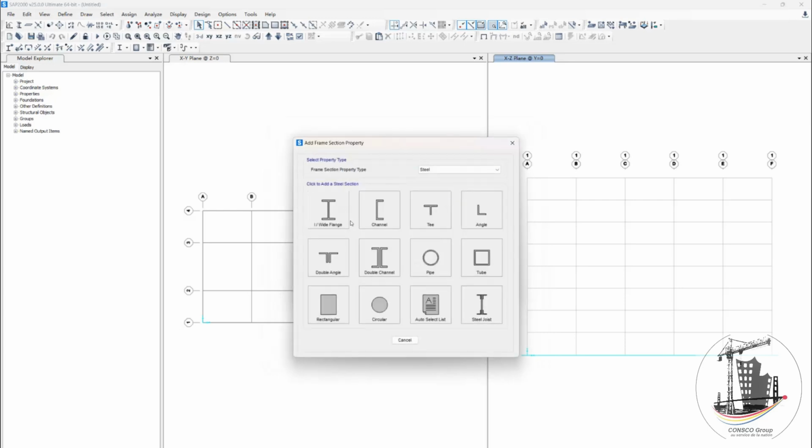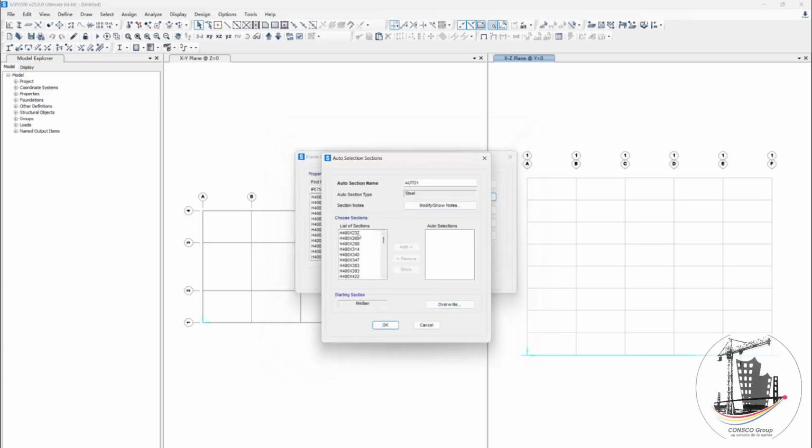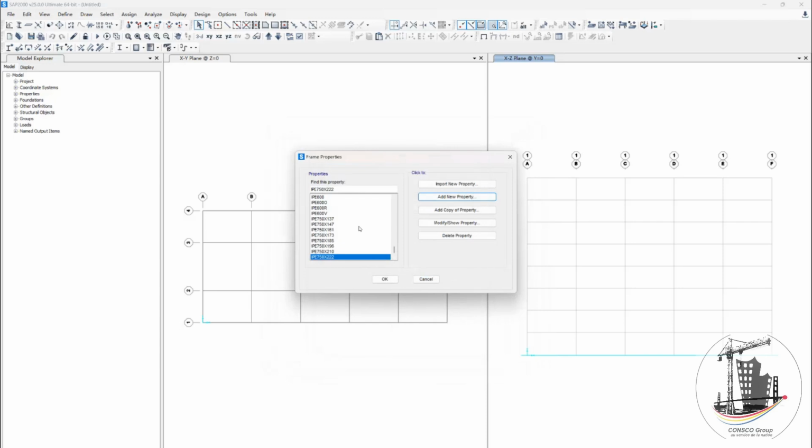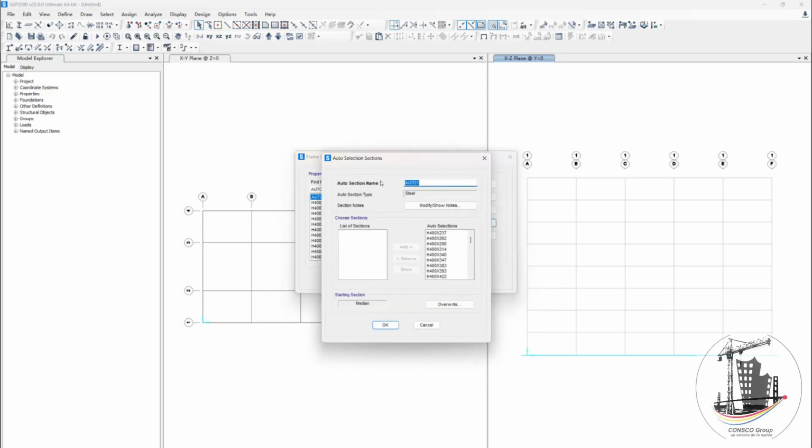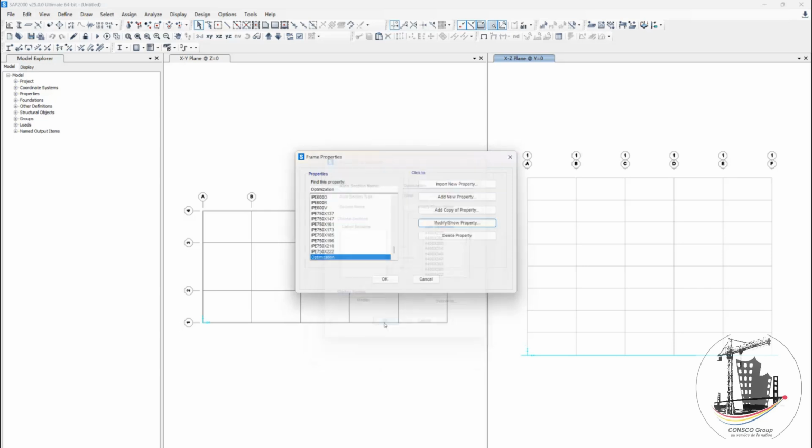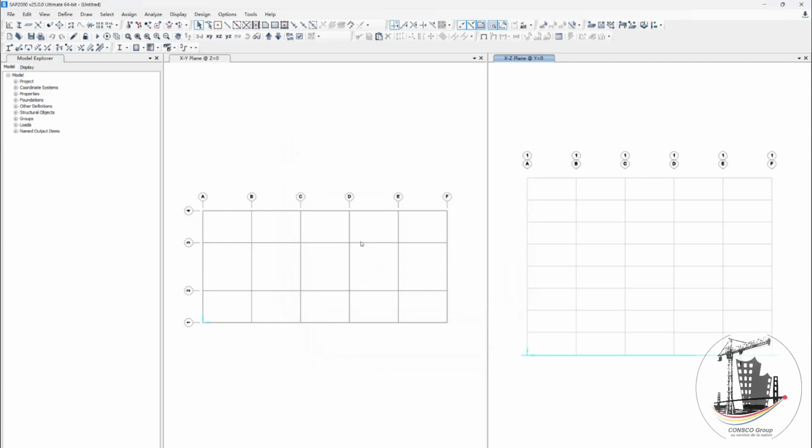I can also add new property, but here I will not select anything. I will just say auto selection. I select all the sections that I have imported and I add them, so that the software later will select from this library. The one that I just added is auto. I want to rename it, modify. This one is optimization, for the purpose of optimization. So I have all my sections in that category list.